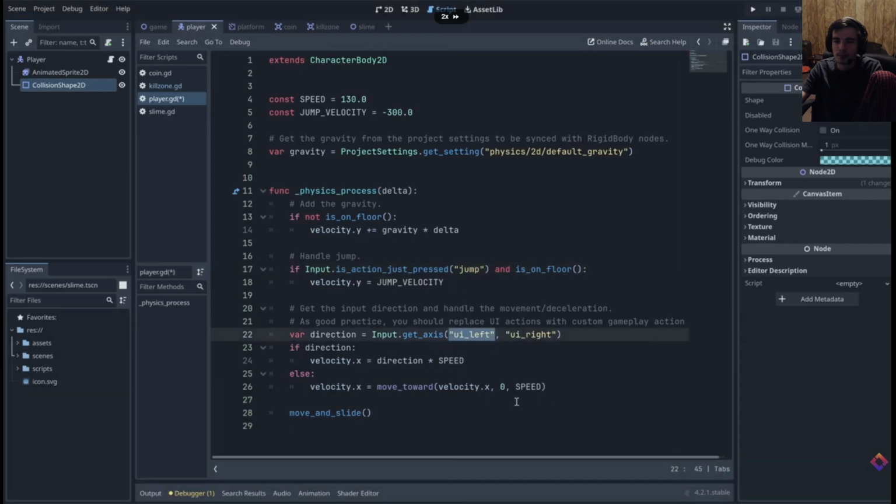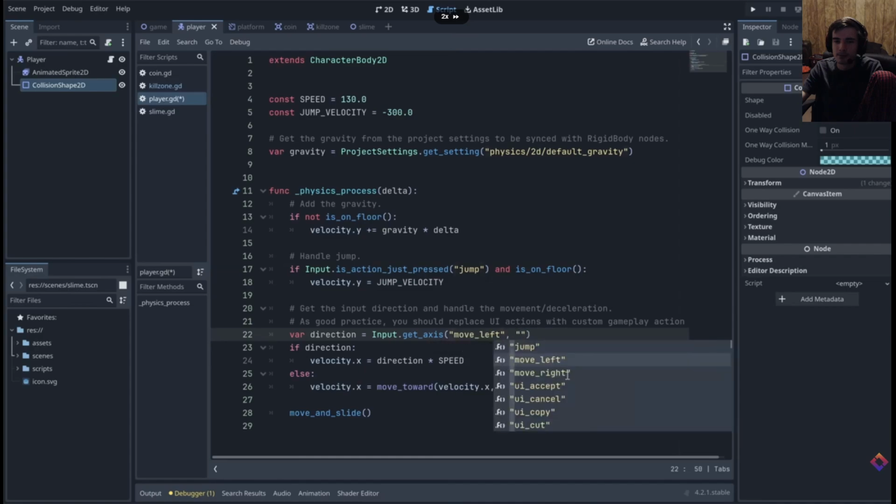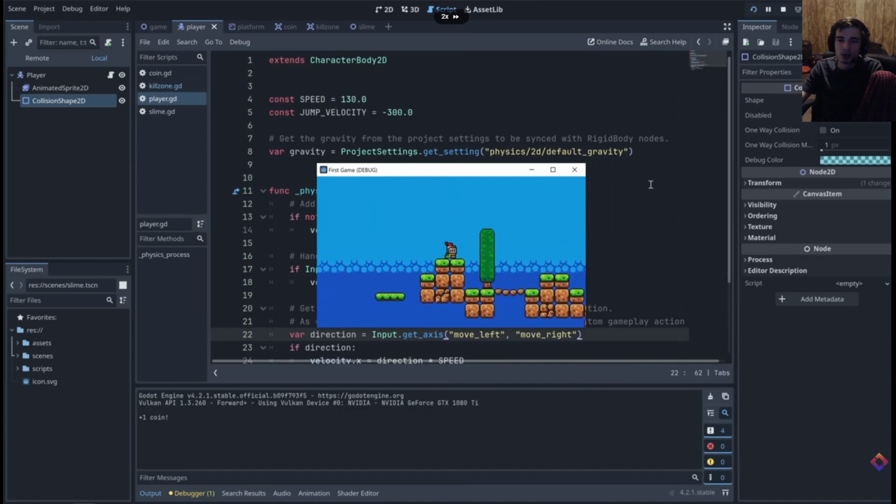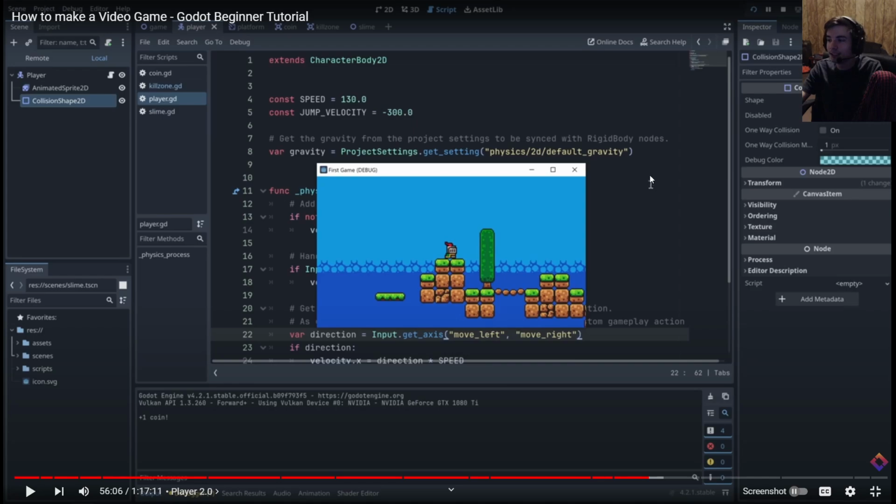Whatever. I'm going to put in jump for my jump action. And then for moving left here, I'm going to change to move left, and for moving right, I'm going to change to move right. And now we can use the keys bound to our actions to move around, which in my case are both the WASD keys and the arrow keys. That's awesome.